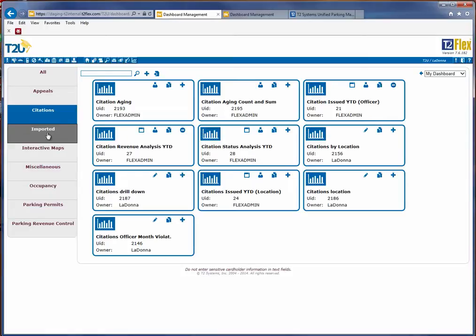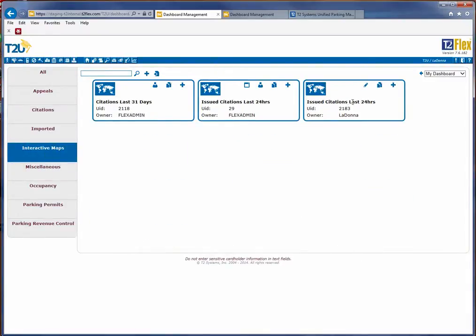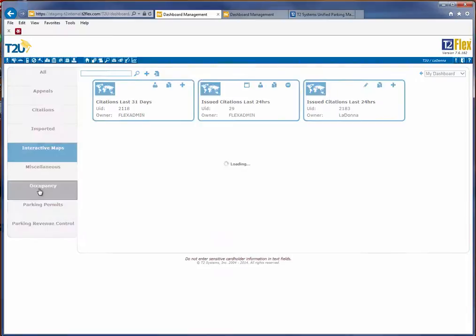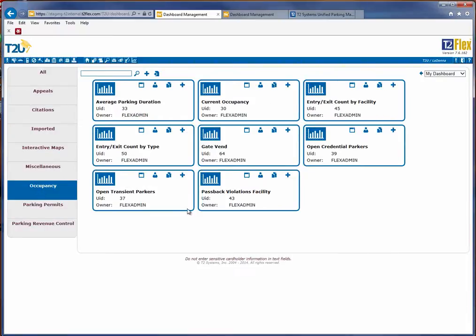Imported is going to be any widgets that you import into your system. This is where they will go by default. If you're using real-time GPS, you can see your issued citations over the last 24 hours. I'm going to go ahead and add that. And you'll see that I just keep adding widgets here. I can add up to 10 on my dashboard.